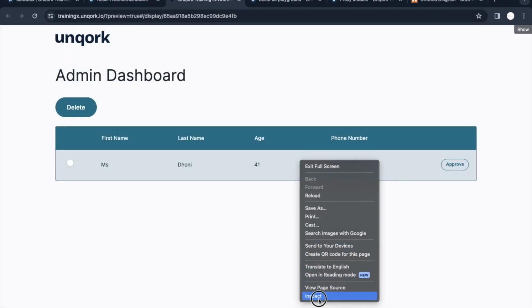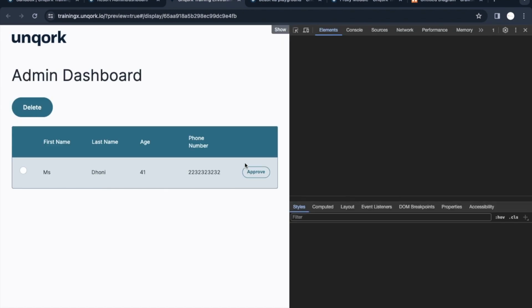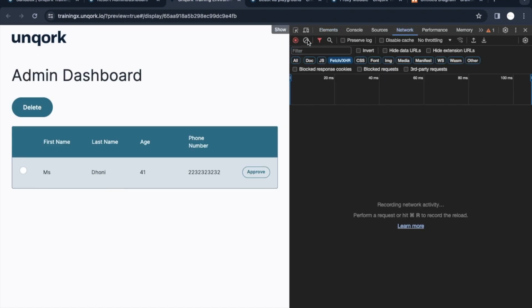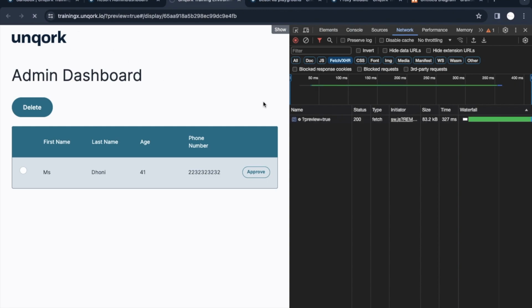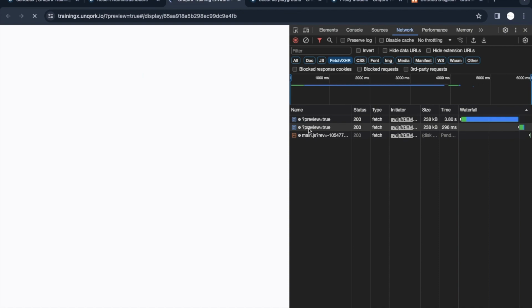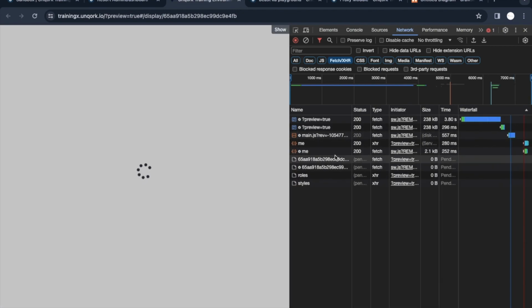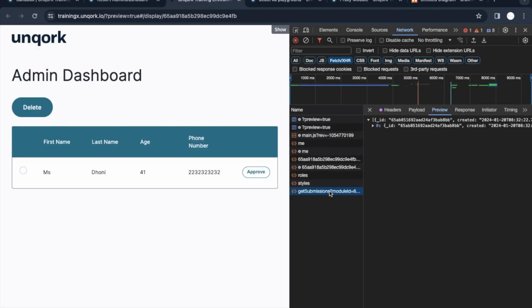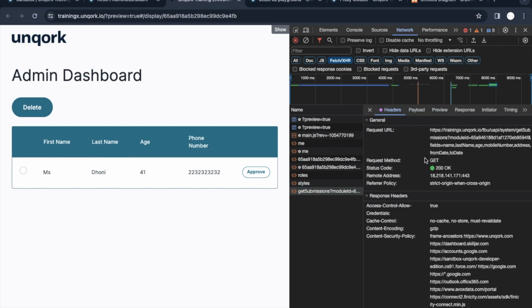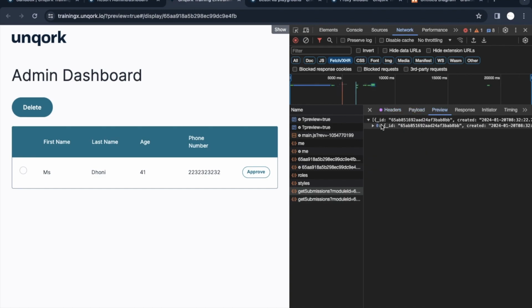If I preview this module and inspect, we can see the endpoint of wherever this data is coming from, directly. Let it reload. Here in the network tab, we can actually see this is the call. This is the payload that we are passing. And apart from that, this is the endpoint that we are targeting or hitting. We are passing these details, and then we are getting these details.